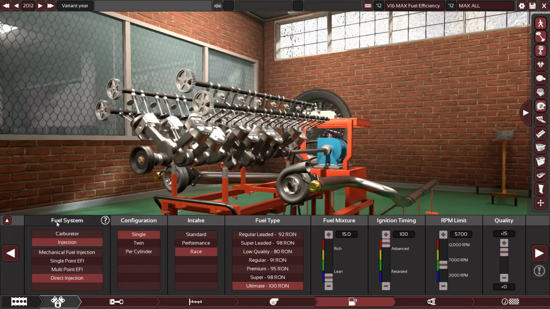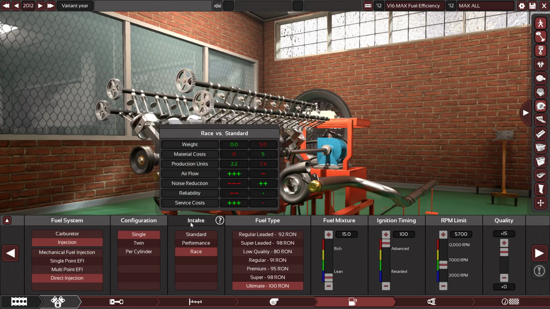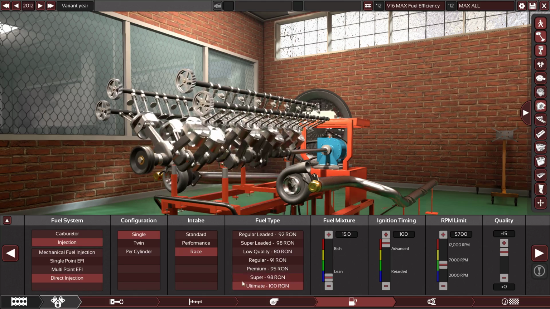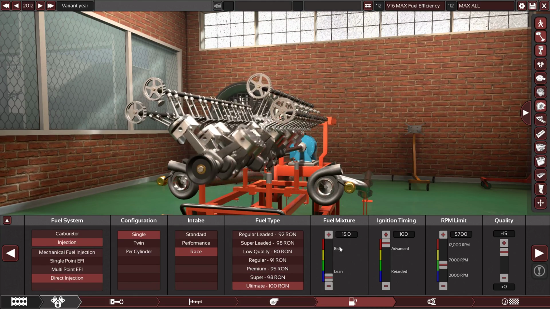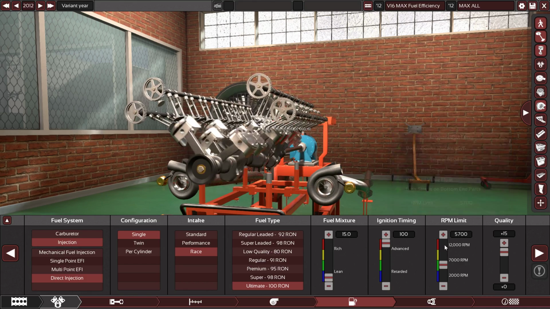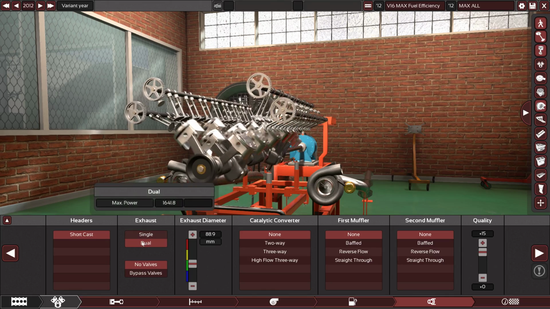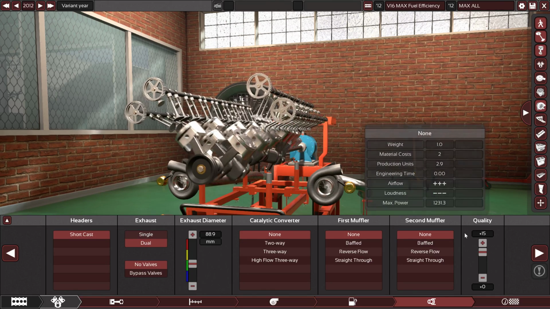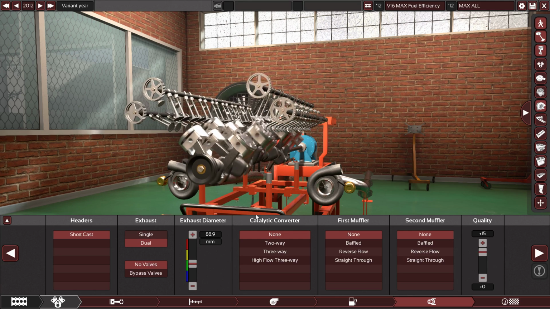We have direct fuel injection, single throttle body, race intake, ultimate 100 octane fuel, the leanest air fuel ratio, which is 15, and maxed out ignition timing, and a max RPM of 5700 RPM. Plus 15 quality on the fuel system with short cast headers, dual exhaust pipes, and no restrictions whatsoever. With 3.5 inch is the exhaust diameter, or 88.9 millimeters.